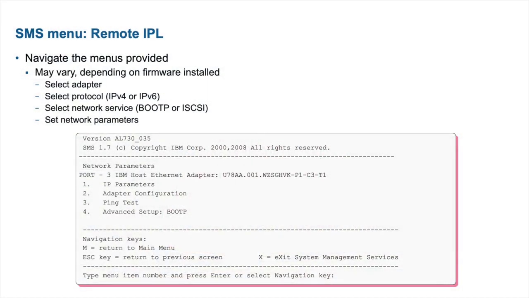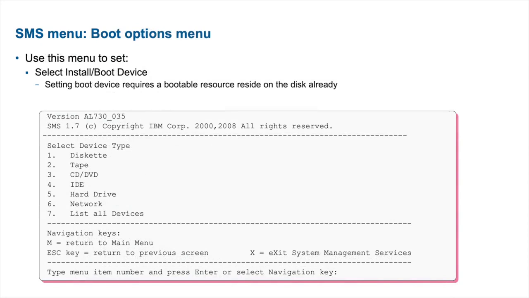When you select the Setup Remote IPL option, you can enable and set up the remote startup capability of your server or logical partitions. Remote Initial Program Load, or IPL, is an IBM term that refers to the boot process. A list of network interface card, NIC, adapters in the server is displayed. Then you are prompted to select the boot protocol, for example, along with other options which assist with remote booting this partition.